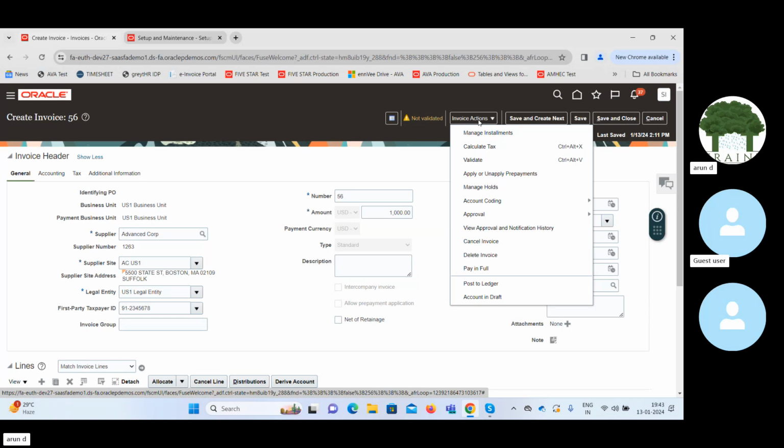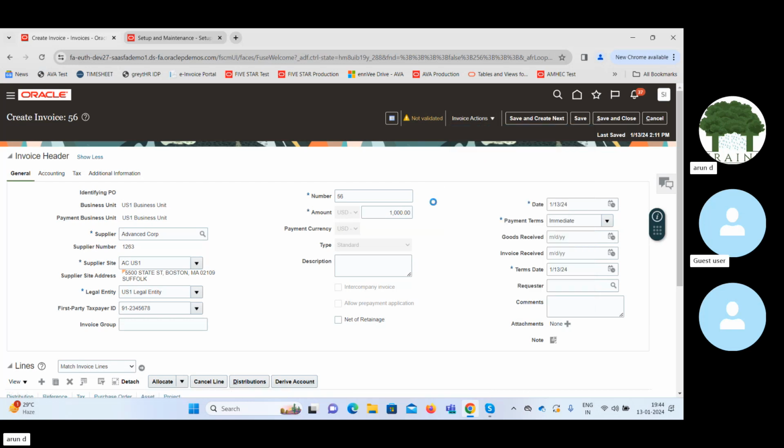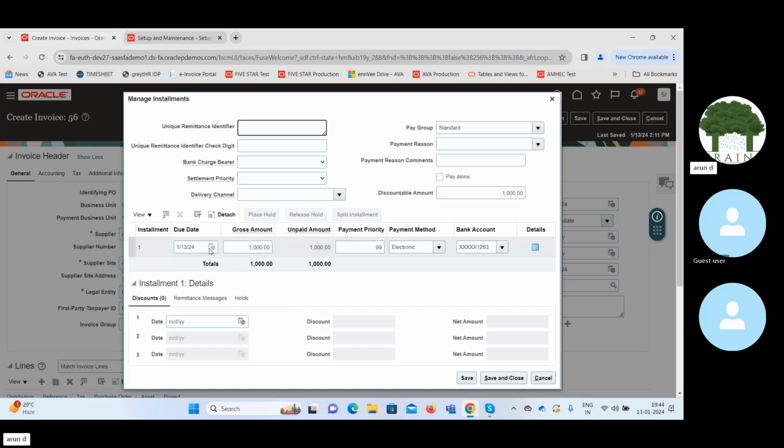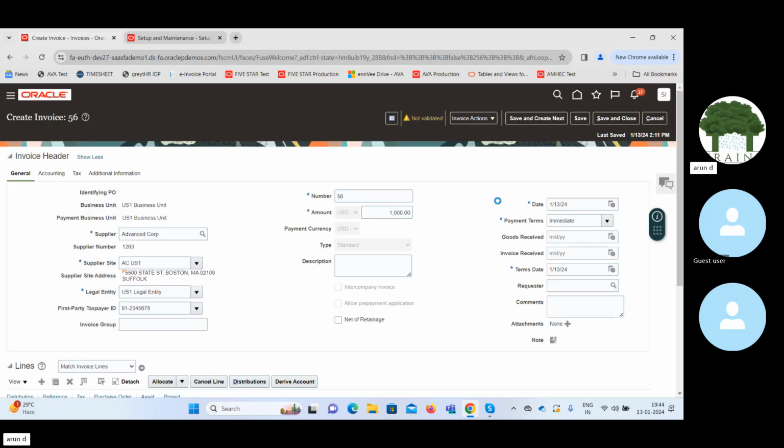So this manage installment, right? It is only at the header level. If I have multiple lines, can I manage it at the distribution level also? So if I have multiple lines, then I will have line one, line two, line three. Oh, you're saying for the due date? Yeah, the due date. The due date is basically derived based on this option, the payment terms and the date. So it will be one only, right?